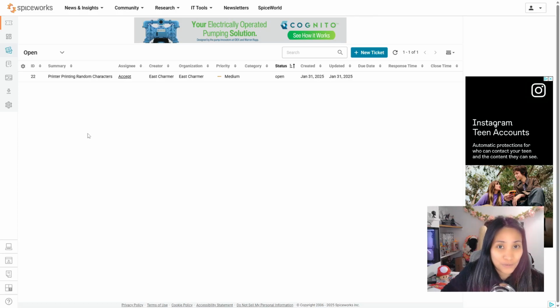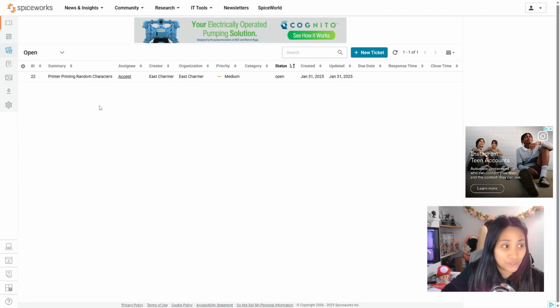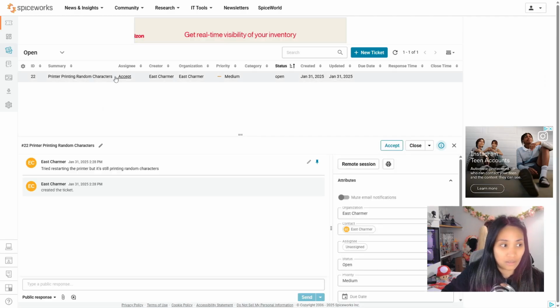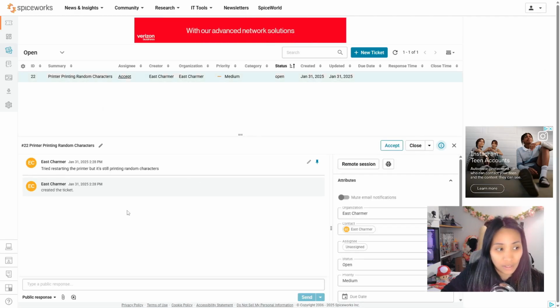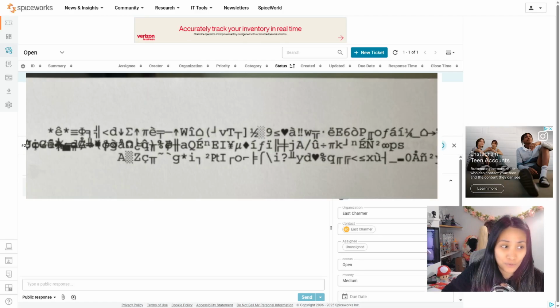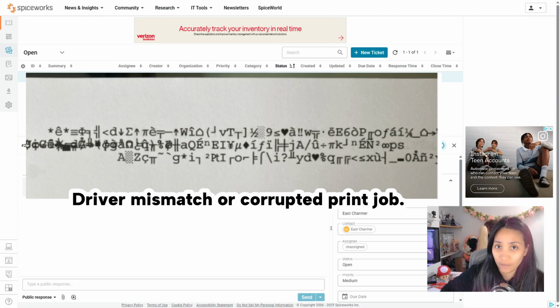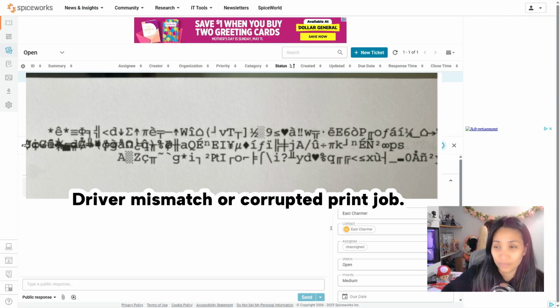Okay, so let's move on to the last printer issue for this episode. This is printer printing random characters. The user said, tried restarting the printer, but it's still printing random characters. So this is also very, very common when you are dealing with printers. You have probably encountered this a lot. And this is usually from a driver mismatch or a corrupted print job. So, one way to fix this is to make sure that the correct driver is installed.